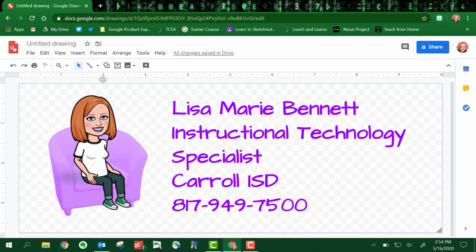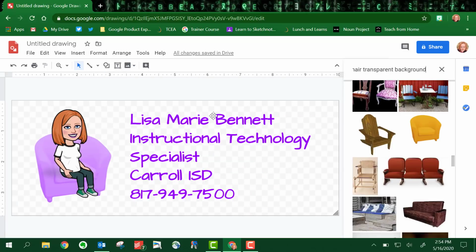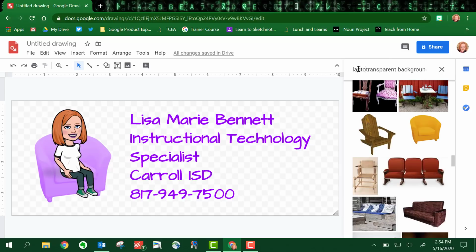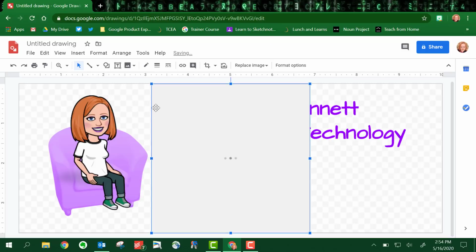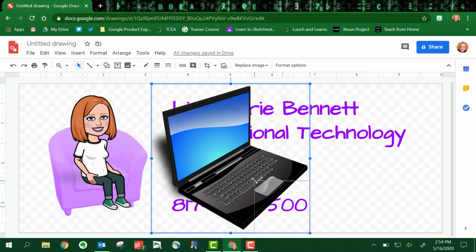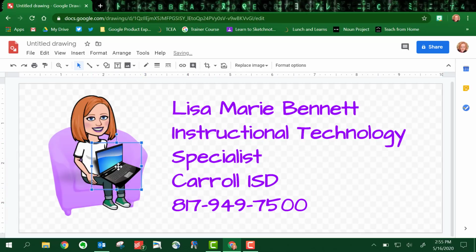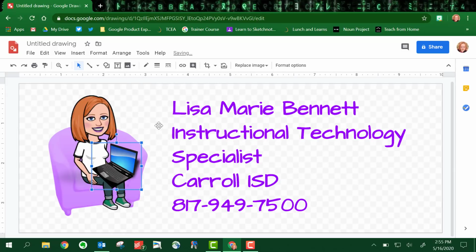Oh, we forgot the laptop. Gotta have the laptop. So I'm going to go back to my image, search the web again like I did for the chair. Instead of armchair transparent background, I did laptop. And it was right there at the top. Yep, this one. It's a little big, so I'm just going to grab the corner and pull it down. Now it's also facing the wrong way, so I'm going to right click on it just like I did the Bitmoji, rotate and flip horizontally, and then I'll put it in her lap.